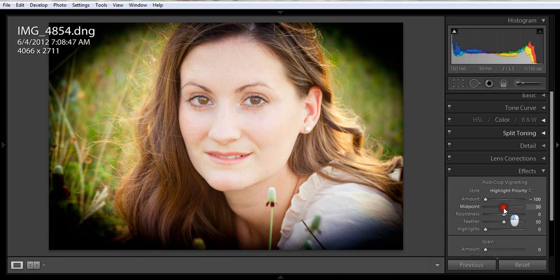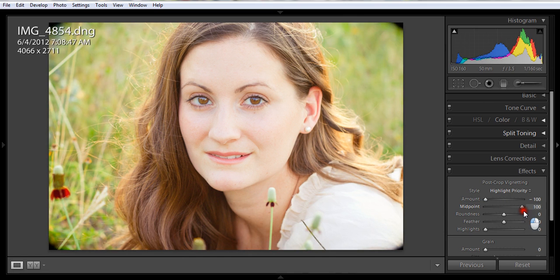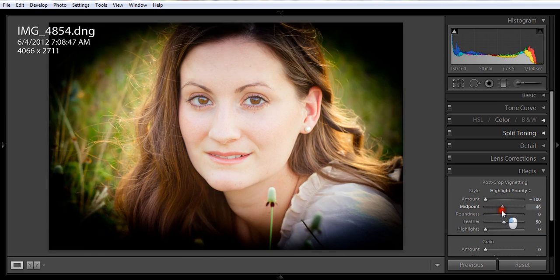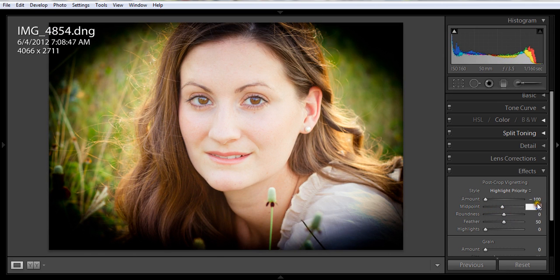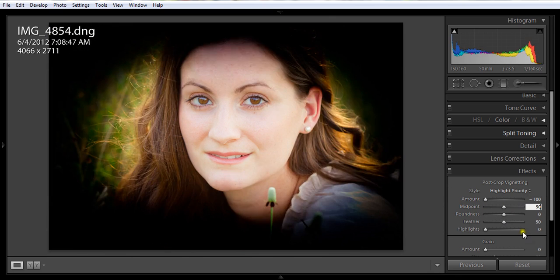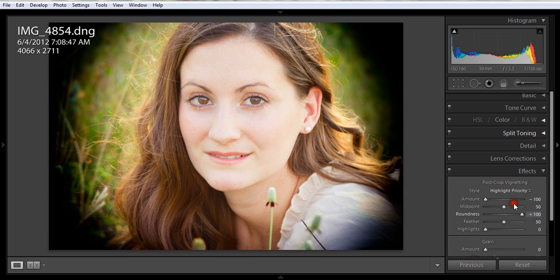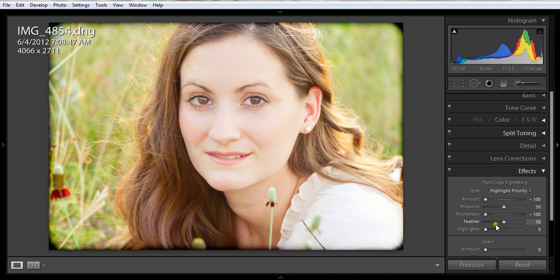Roundness, midpoint, as you can see, shows you where the middle of this vignette is. I'm going to bring that back to 50. I usually don't mess around with that much. Roundness, if I bring it all the way up, this vignette is now really circular. If I bring it down, it's more square. Bring it up this way.